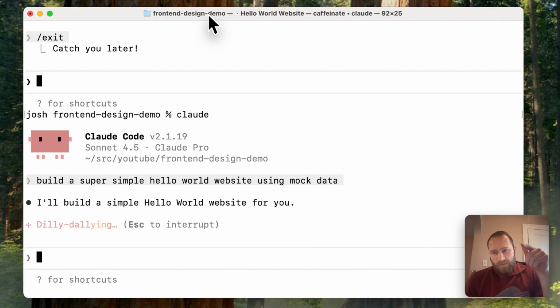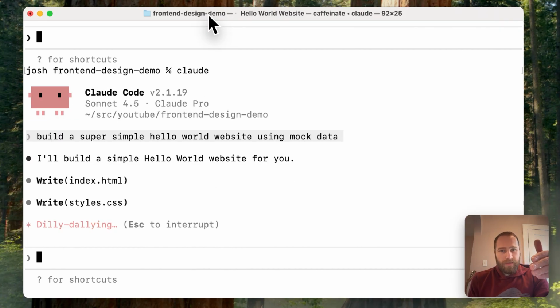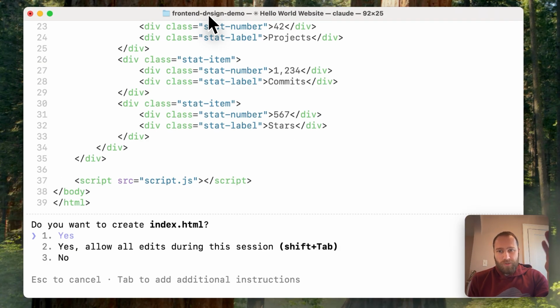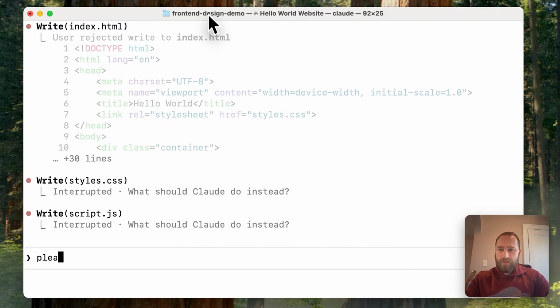Now, one interesting thing with skills is sometimes Claude is really good at using them, and other times it's not. So here, it doesn't look like it's actually using the skill. So it's going to ask me to confirm this. I'm going to deny it because it's not really doing what I want. It's not using the skill first. So I'm going to hit no. Please use the front-end design skill.